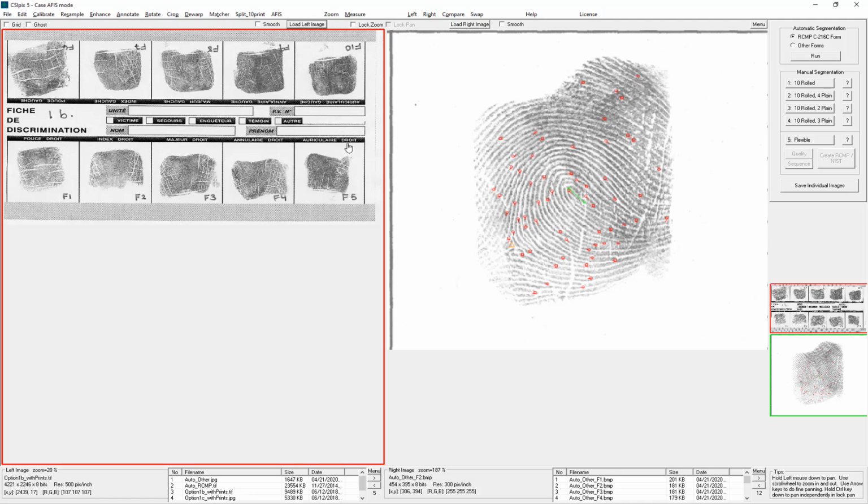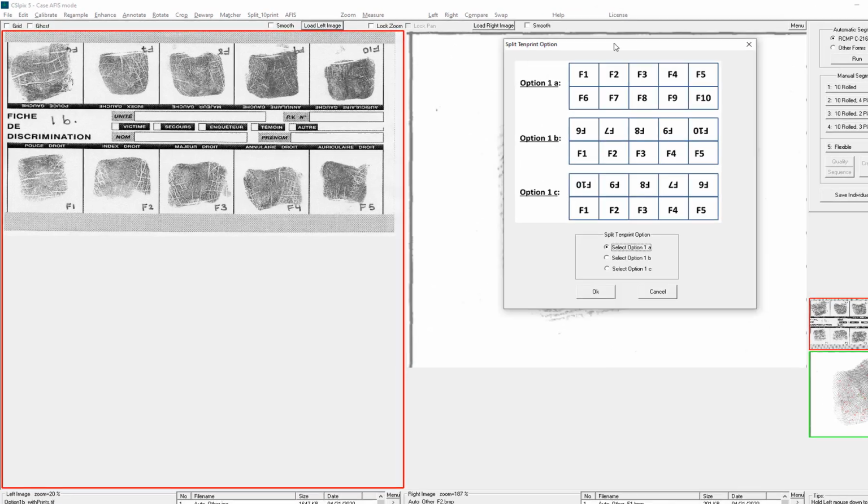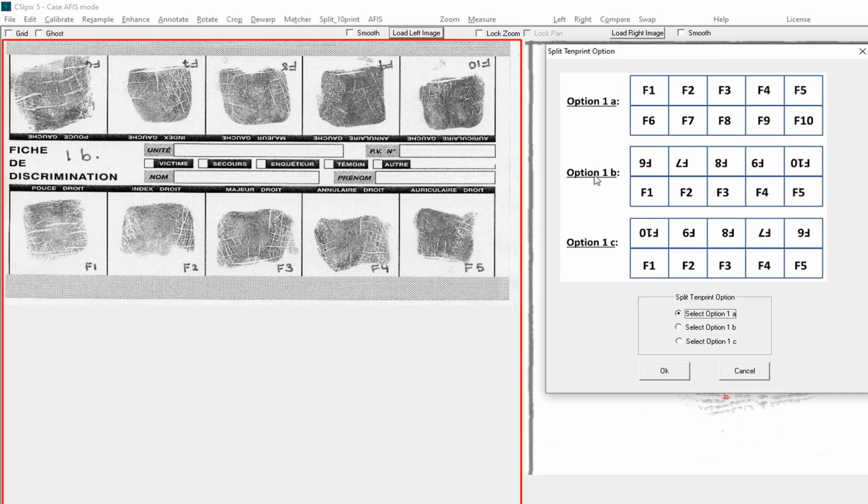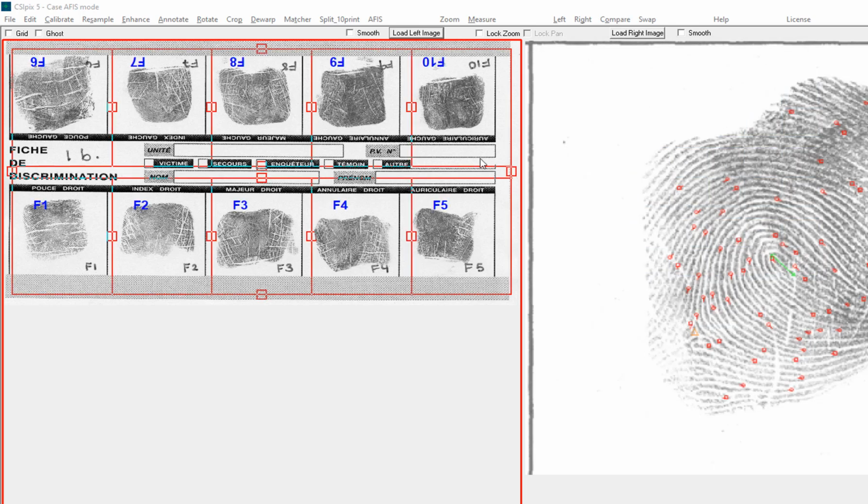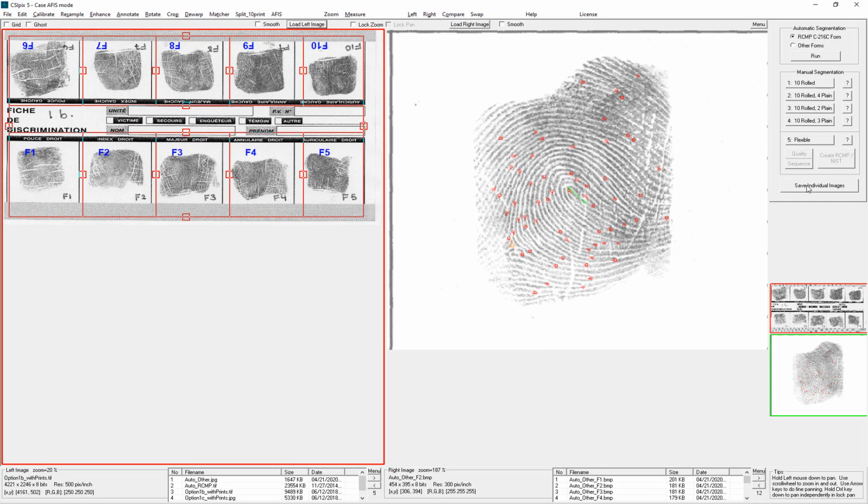I'm going to show one of these images where the fingerprints are upside down. So I can't use the auto for this. I have to use the 10 rolled. I have to pick option 1B because this matches this form. And then I just click OK. It automatically just places the line, so often you need to move these a fair bit. It's not too bad in this case. And then you would continue on and say save individual images.